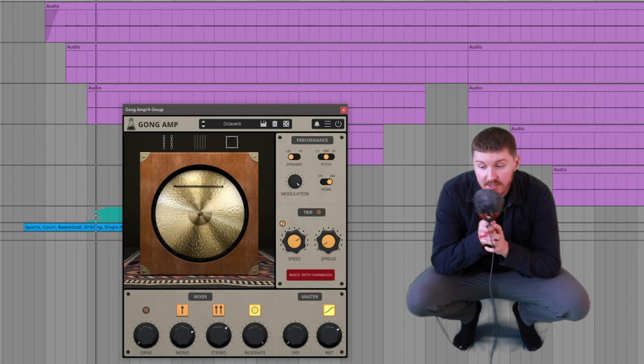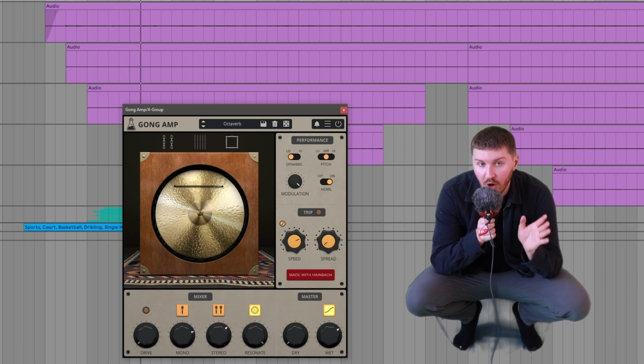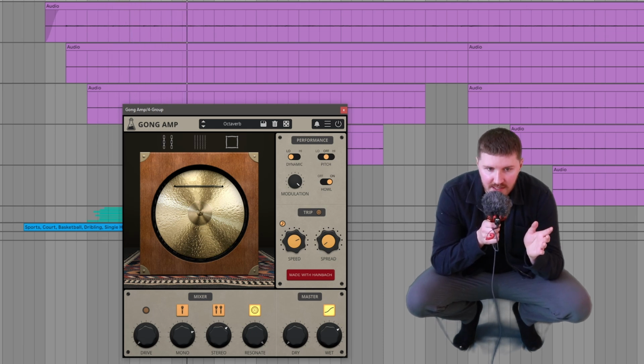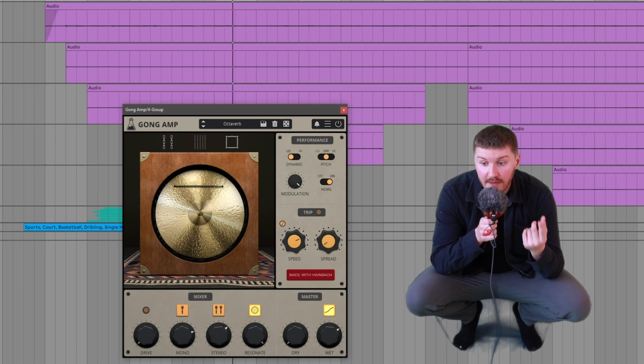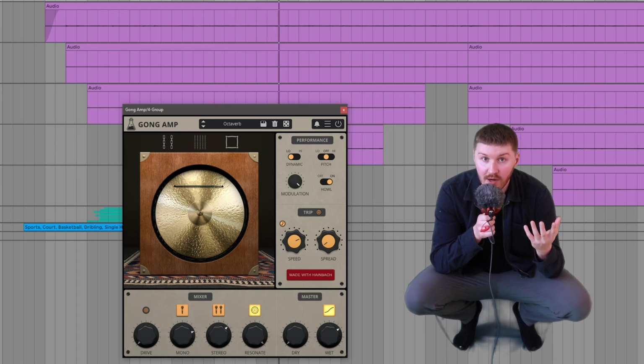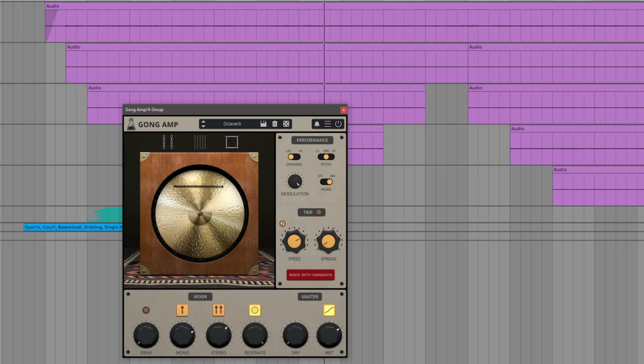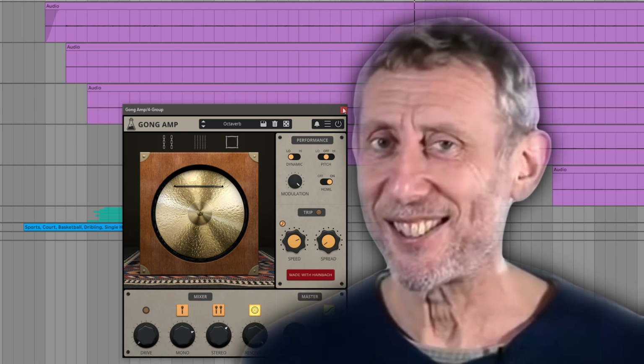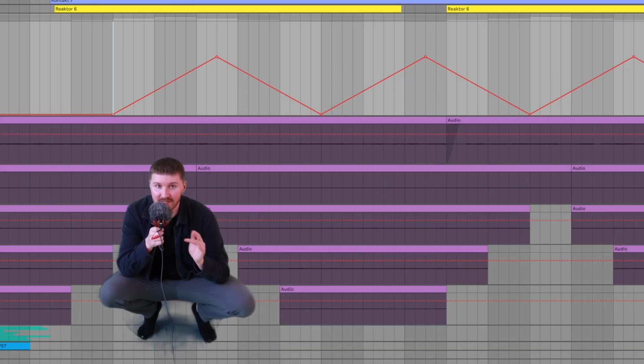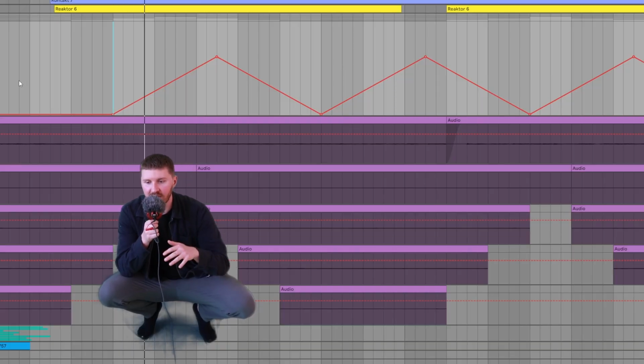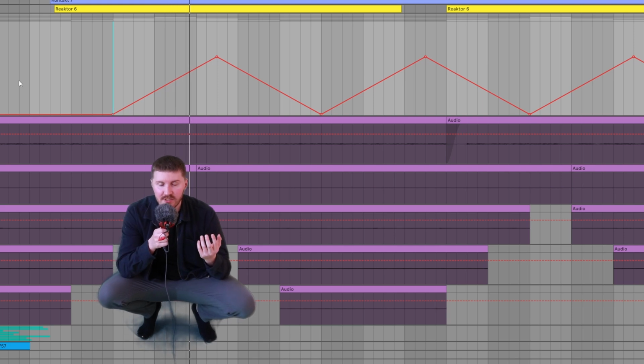The first thing I did was I ran the sliding notes through gong amp, which essentially makes it like a cymbal type drone. And then I layered that with the choir. Nice. Then I automated the volume of the sliding notes to come in and out through the track to give this eerie texture.